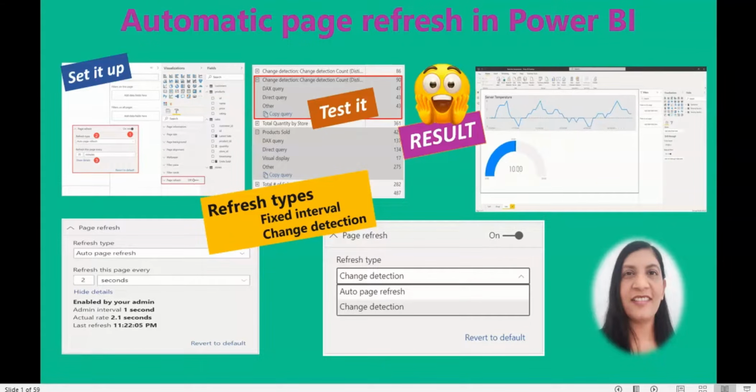In this video, I'm going to talk about automatic page refresh in Power BI. In Power BI, I mean in Power BI Desktop and in Power BI service. So first of all, what is automatic page refresh and how does that differ from scheduled refresh?